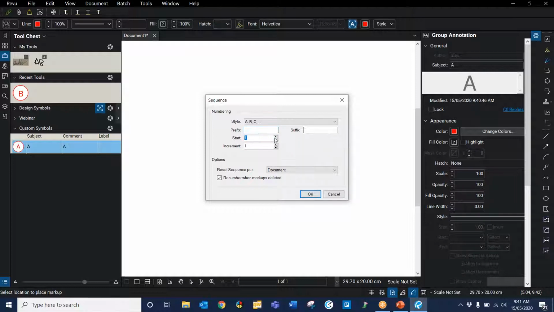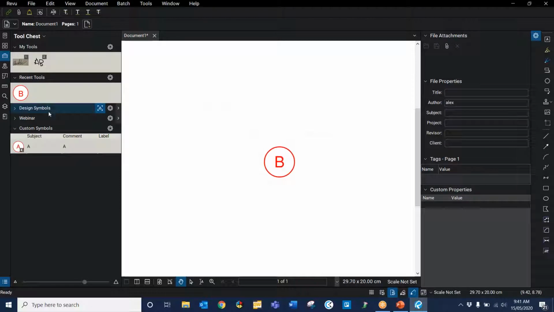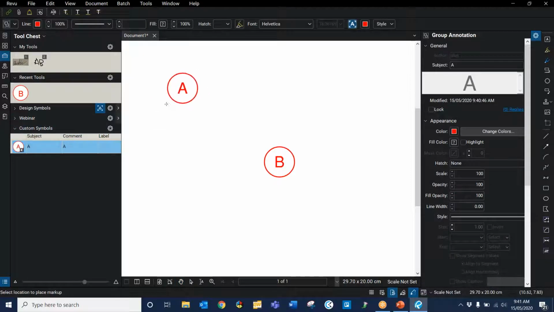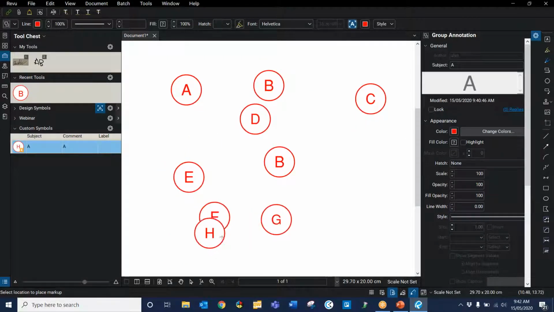I always want my start to be the first, so it'll be defined as one, and my increment is one, so it's going to go up A, B, C, D. If I go to two, that'll go A, C, E, and so on and so forth. But I'm just going to hit OK. And you can see that in the toolset it changes to a play icon. So now if I go to place this on the document, it goes A, B, C, D, E, F, G, for example.